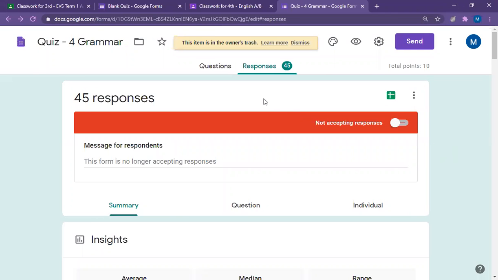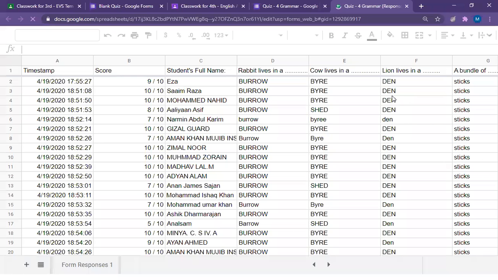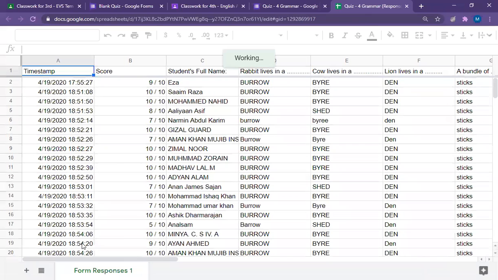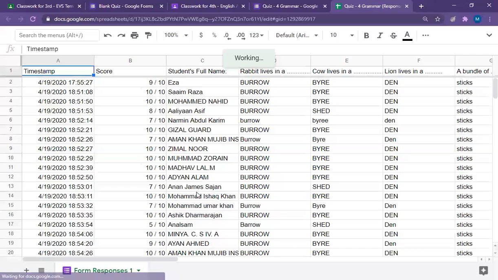I have 45 responses and I cannot create a spreadsheet by myself. I can, but it will take a lot of time. And secondly, when we already have a spreadsheet option, why do we need to take the hassle? So you will tap on view responses in sheets. This way you will be given organized data of all the students along with the time at which they submitted their quiz, and you can see the student full name over here.